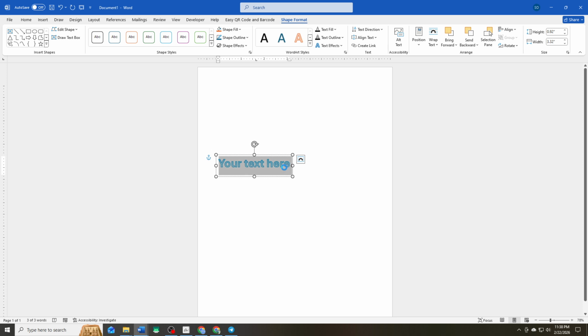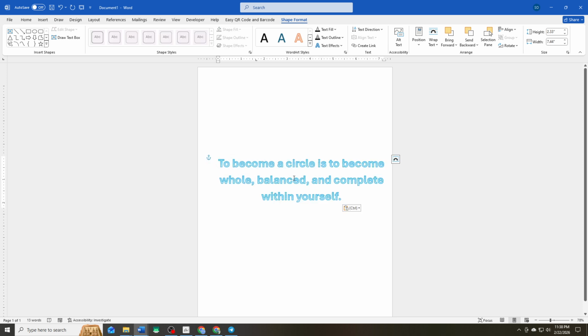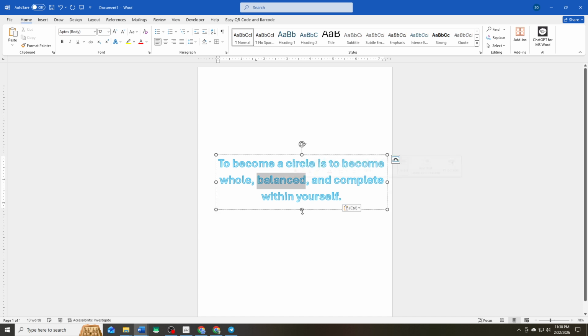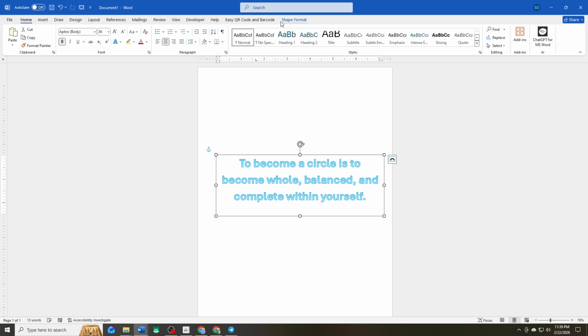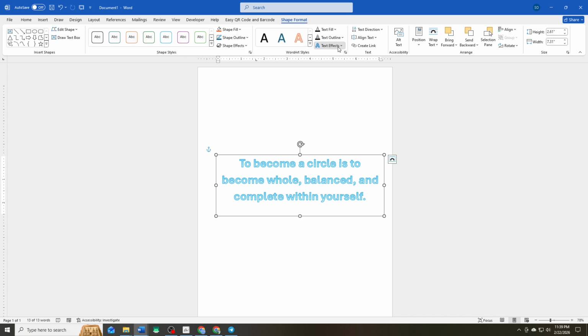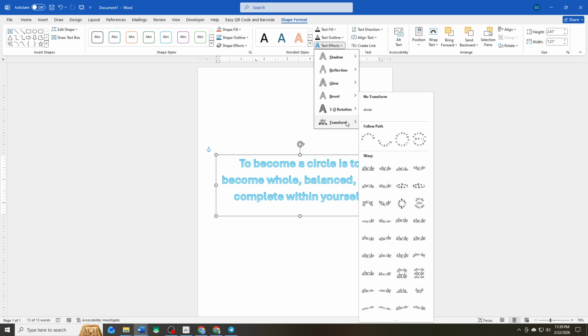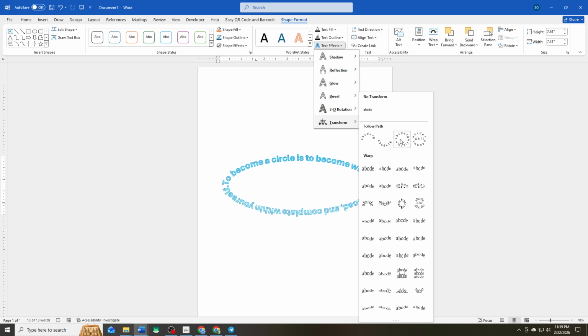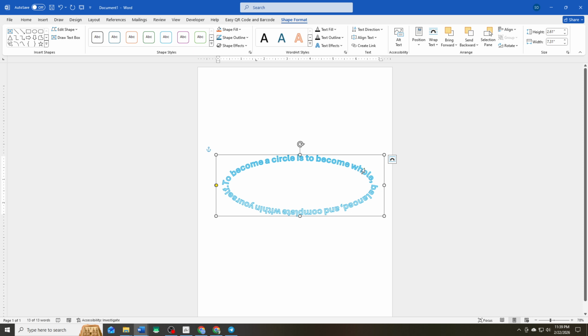After entering your text, make sure the Word Art text is selected. You should see a new tab appear at the top called Shape Format or Drawing Format, depending on your version of Word. Click on that tab. In the Word Art Styles group, look for the Text Effects option. Click on Text Effects, then hover over Transform. A gallery of transformation styles will appear. Under the Follow Path section, select the Circle option. As soon as you click it, your text will automatically curve into a circular shape.